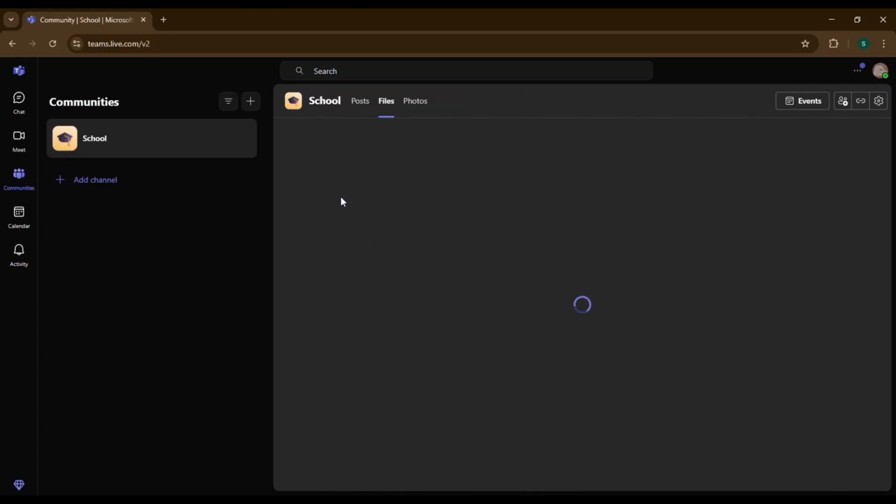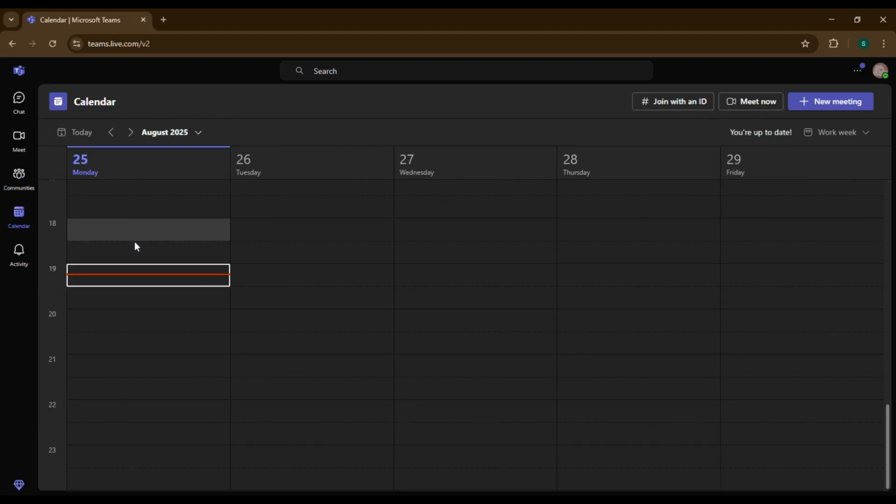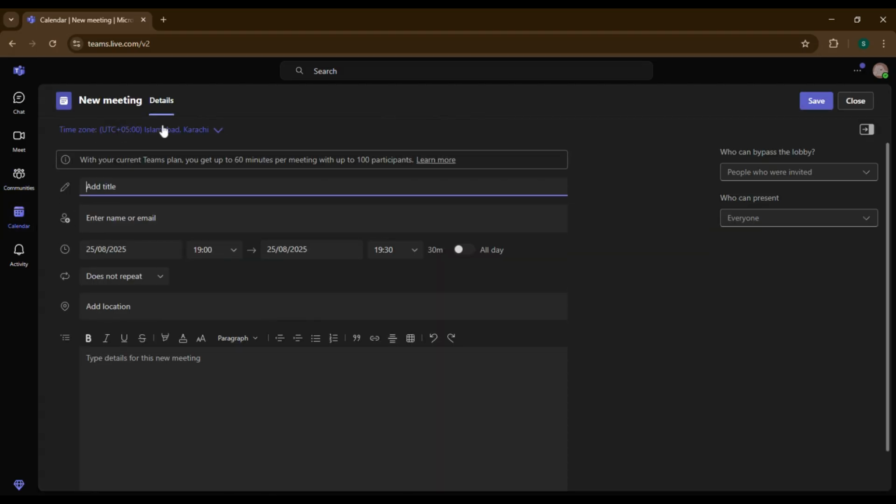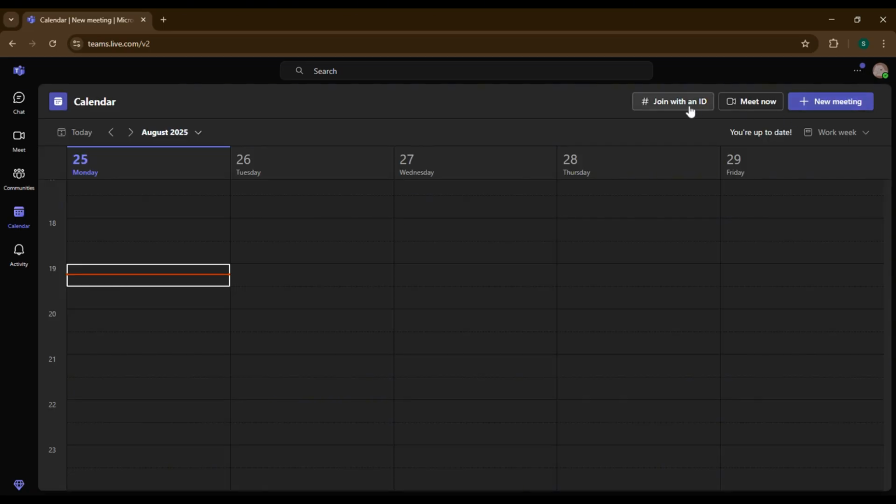For class meetings, click the calendar icon on the left. Here you can join scheduled lessons by selecting Join. When you're in the meeting, you can use tools like Raise Hand to ask questions, chat to message your teacher and classmates, and share screen if you need to present your work.